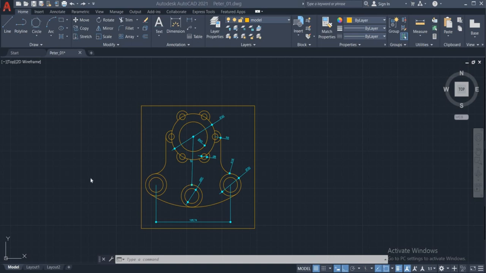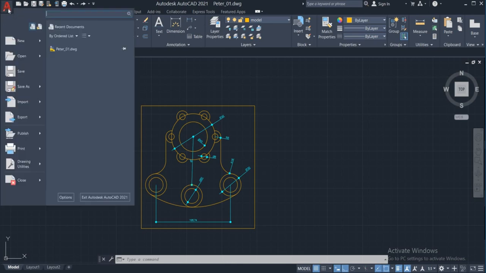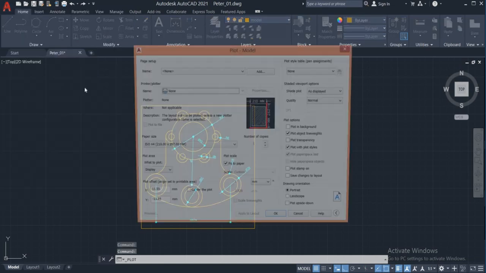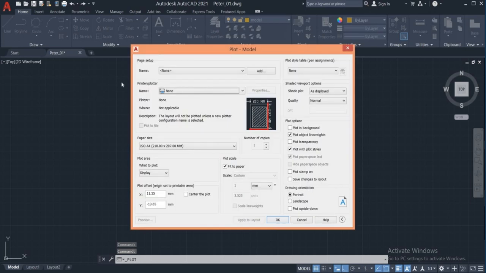Hello guys, on the 24th part of drawing, we will talk now about plotting. First of all, if you wanted to plot the model space, you will go to the application menu, then print, then you will choose plot. Okay, this is the first part of it. You will choose plot. Then it will pop up a window of plot model space.